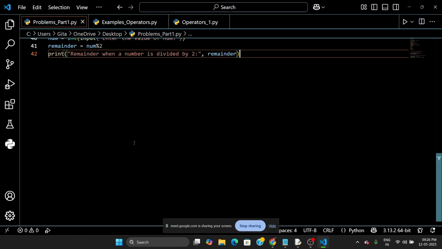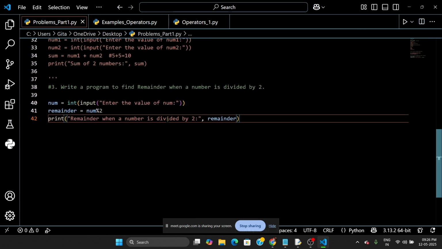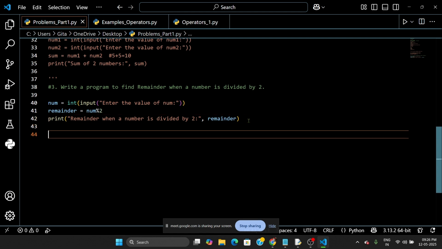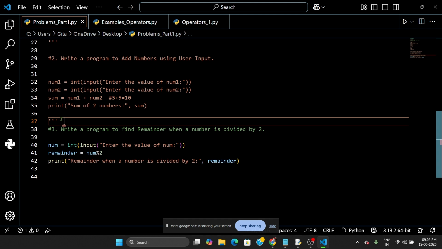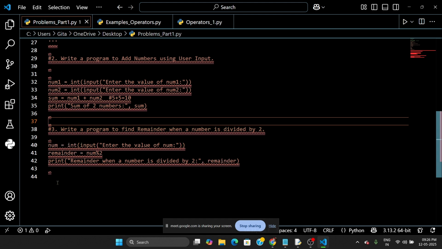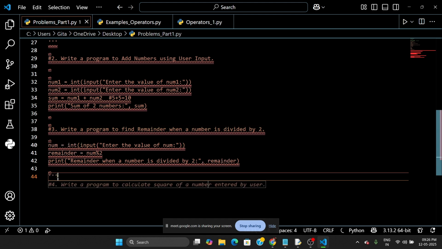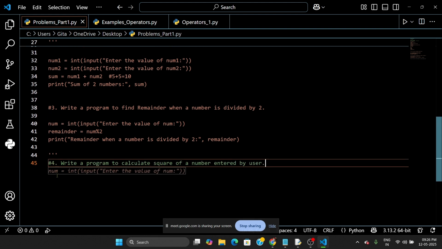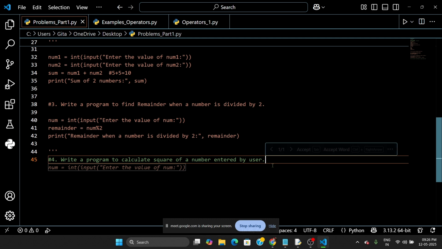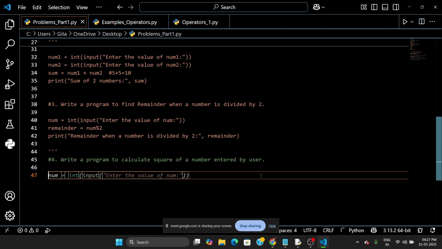So in this question we have been asked to find a remainder when a number is divided by 2. Okay, so I hope you understood the third problem also. Let's go with the fourth one. So the fourth program is, write a program to calculate the square of a number entered by a user.